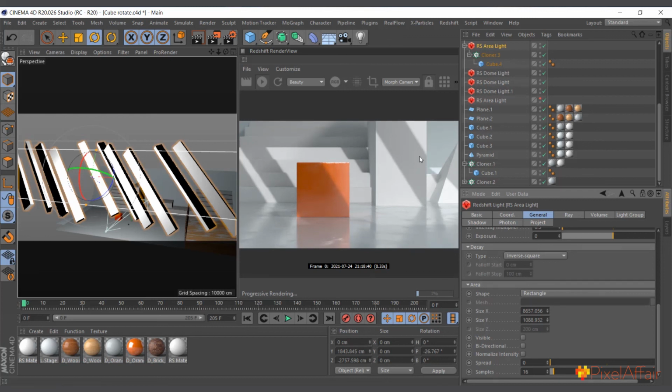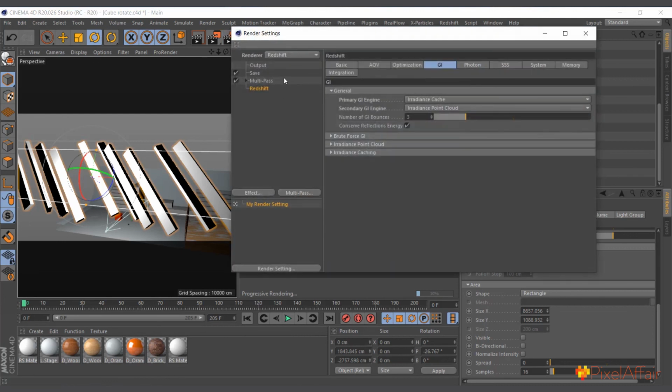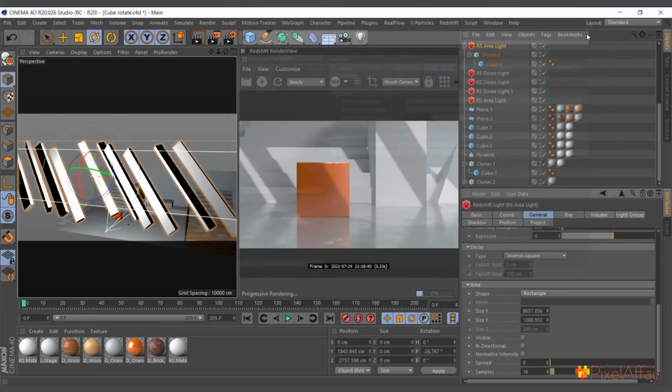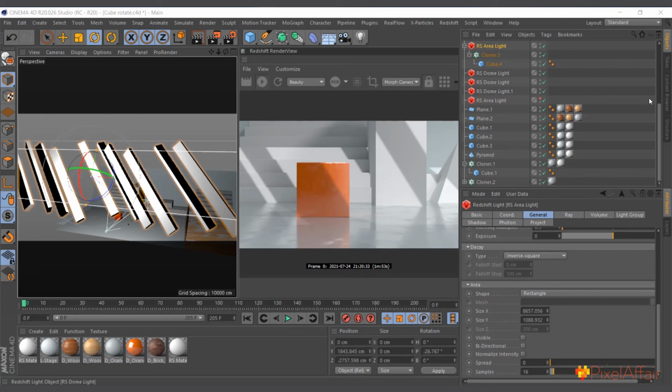So basically that's the setup. Let me check the render settings. I added GI irradiance cache to make it bounce a little bit, and that's basically the setup for the lighting and rendering. Nothing fancy, it was just normal dome lights with area lights. And with the materials, I use the GSG or Greyscale Gorilla everyday materials.